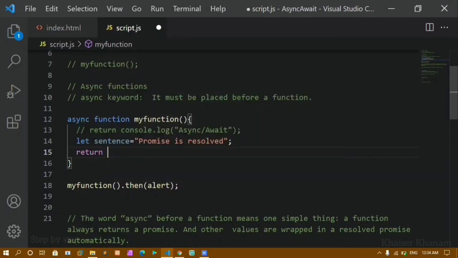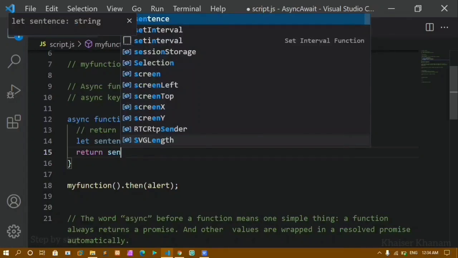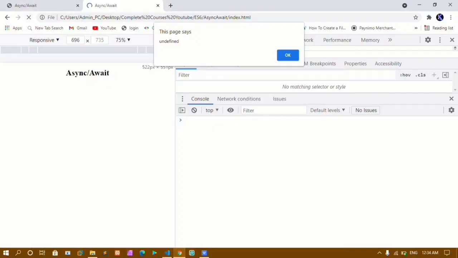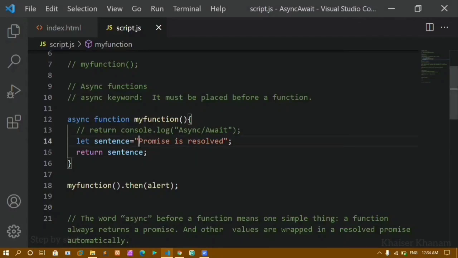I'll just return here, return this sentence. I'll save this. Now if I refresh this one, you can see I'm getting this, promise is resolved. Whatever text I am passing here, I'm storing inside this sentence variable and I'm returning that one. Now when I'm calling this function, I'm using this then, which means that my promise is resolved, and inside then I'm passing this alert. In this alert all the data I am having here will be stored.